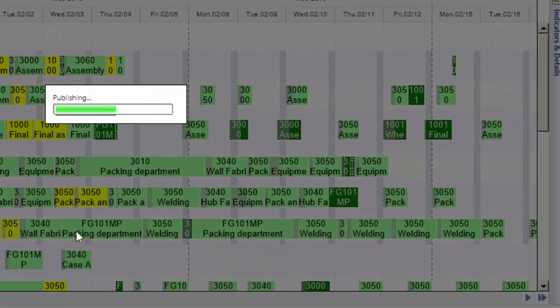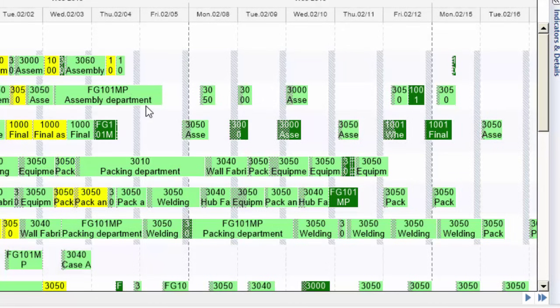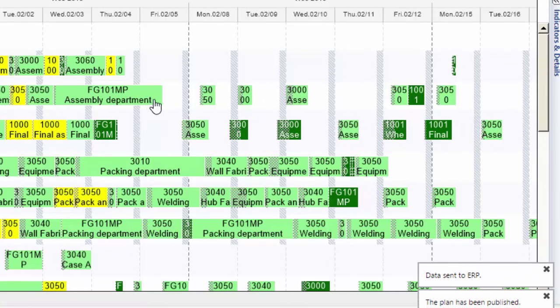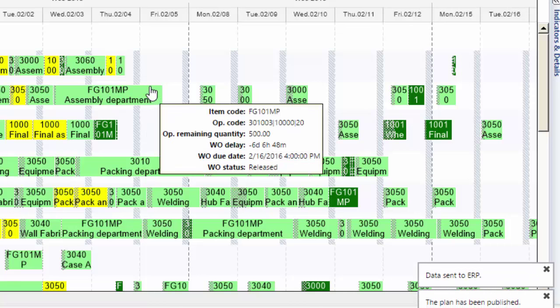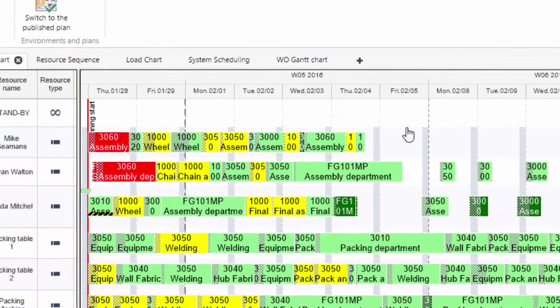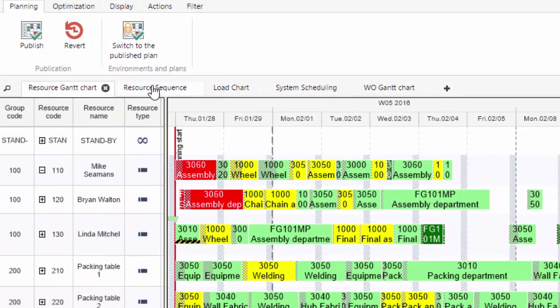It's going to take everything that I've now scheduled, utilizing that optimization, maybe some movements, and then it's going to publish it. It's going to make it available to everybody else. It's going to update my production orders with the new dates. It's going to tell my shop resource sequence people exactly what's going to be next in their queue so that they continue to work.